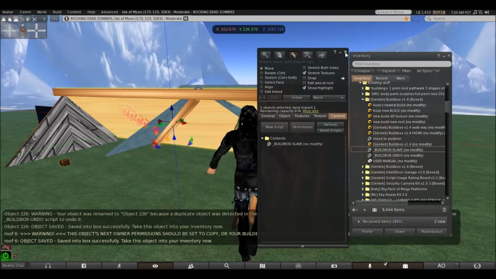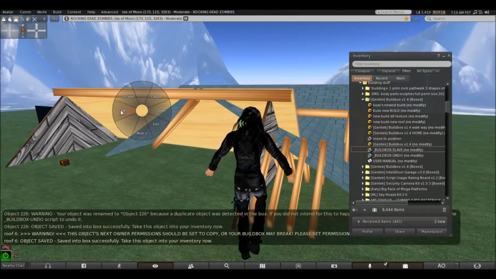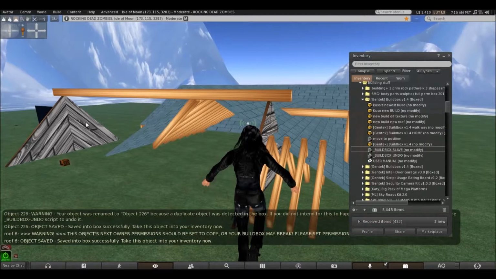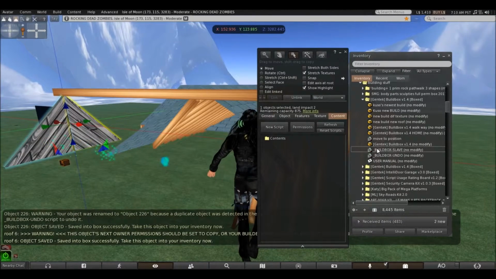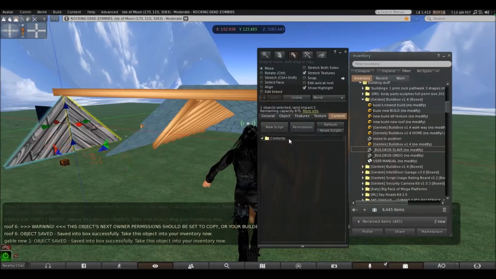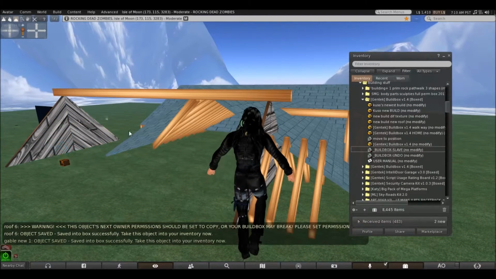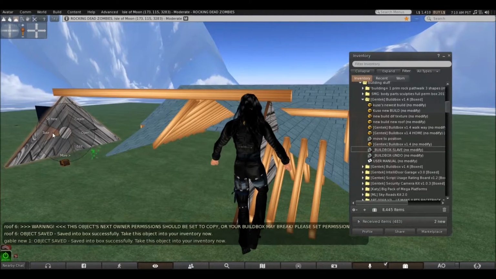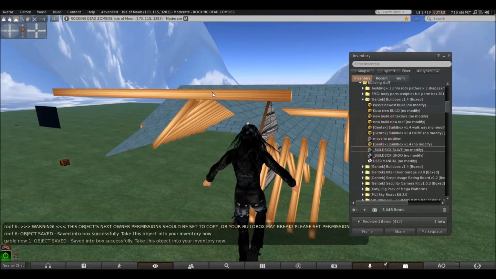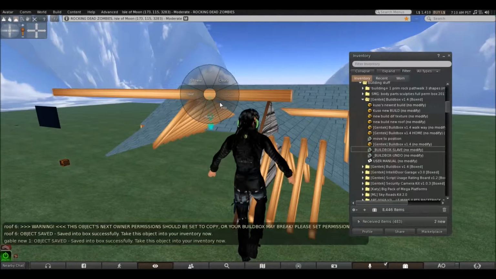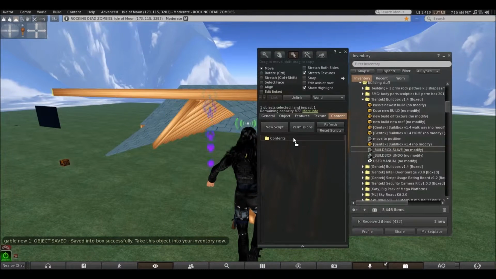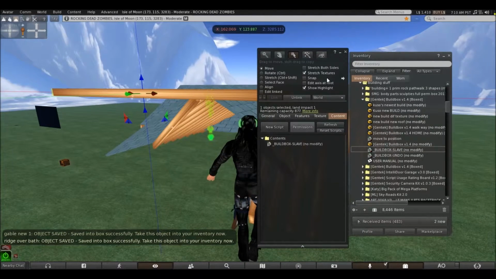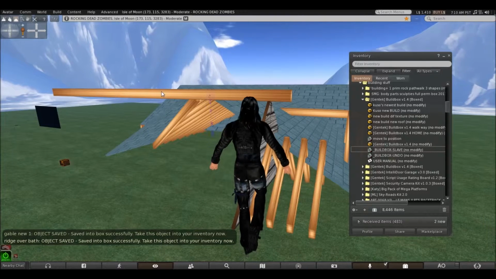If something did happen that you did mess it up, all these pieces would still be in your inventory, and all you would have to do is restore the last position, and it'd go back to where they were at, and the script would be taken out because it wasn't rezzed out of the box, and you would just start over again.